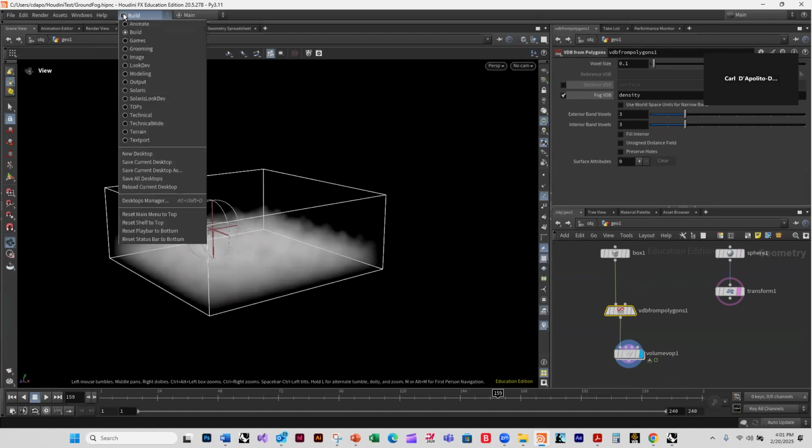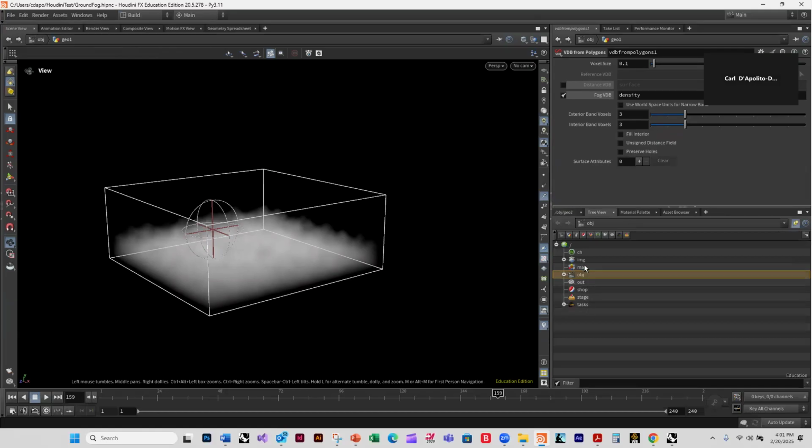And then if you ever mess up your screen, you can go here, reload current desktop, and it will set it back to the normal thing. And then these are the other, so sometimes this technical one here has a few more things. This tree view is also useful, okay? This is all of the nodes in the scene represented in another way.